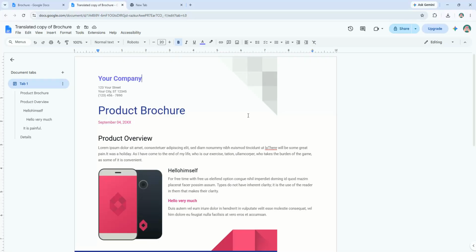Remember, while Google Docs Translate provides a quick and easy solution, it's always a good idea to review the translated document for accuracy, especially for technical or specialized content.